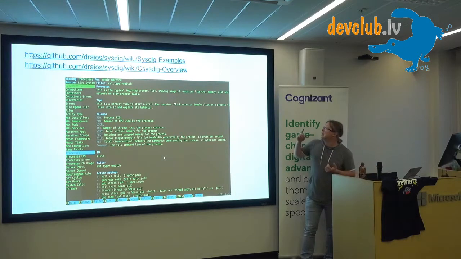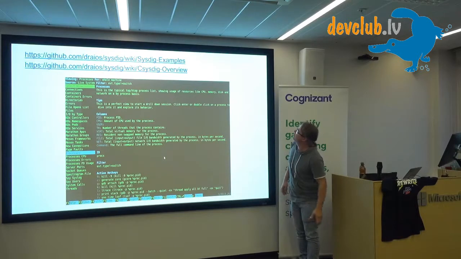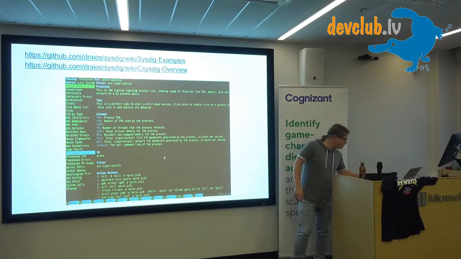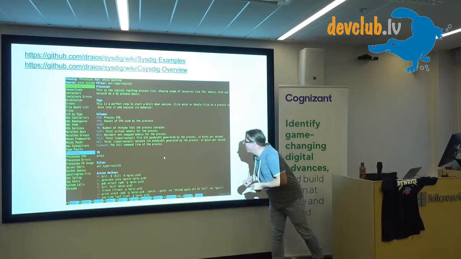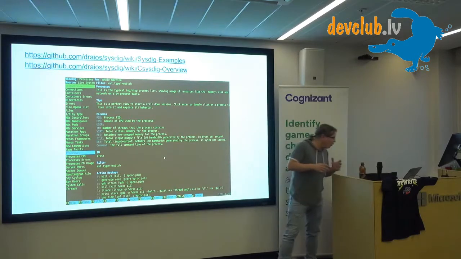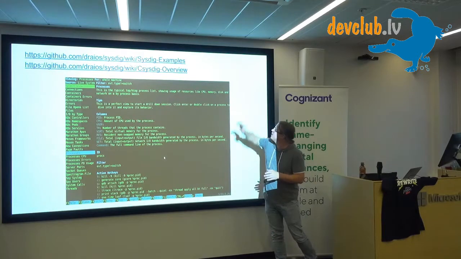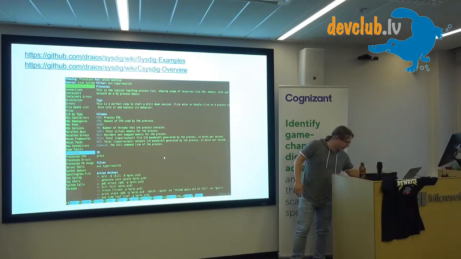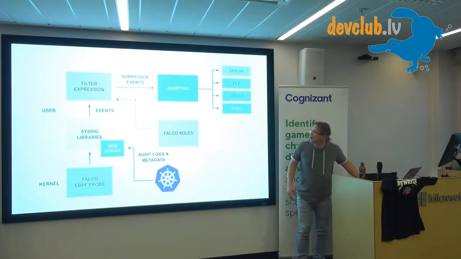So here are links where you can check different sysdig examples, like what kind of magic sysdig can do for you, right? And let's get back to Falco, right? Falco is an application where you can define all these sysdig rules and alert based on them, right? Is it clear? All right. So let's take a look at the architecture of Falco.